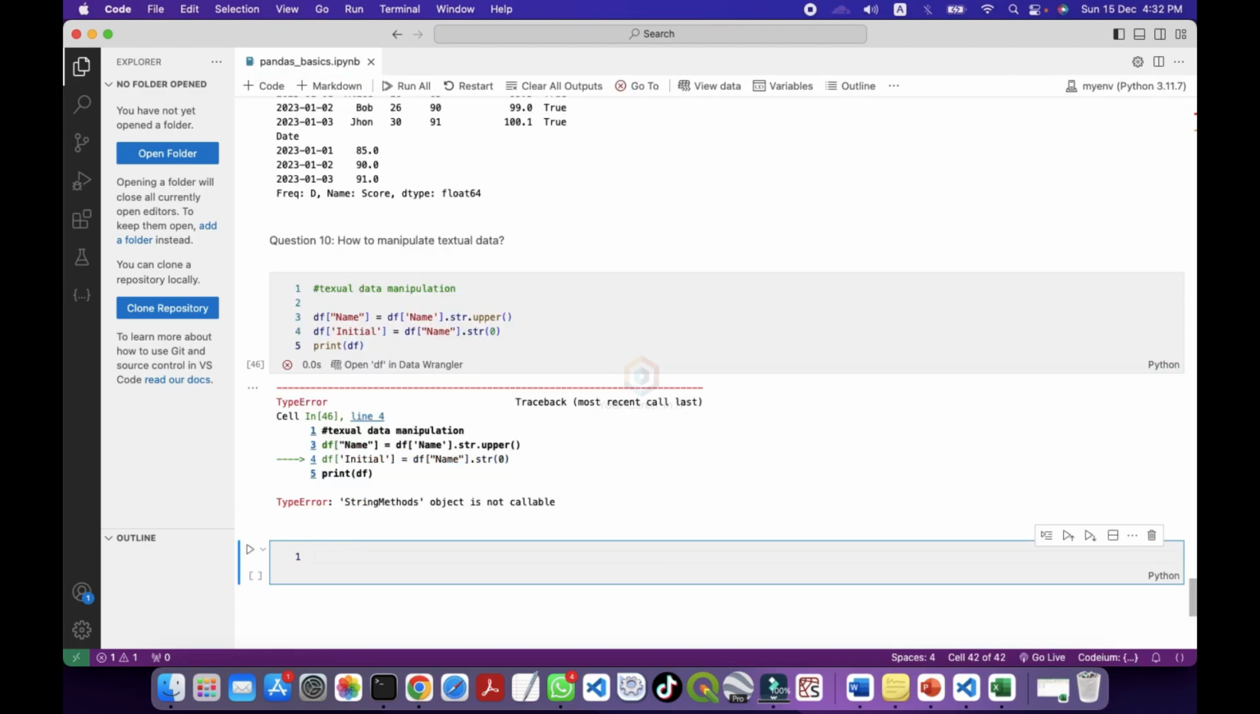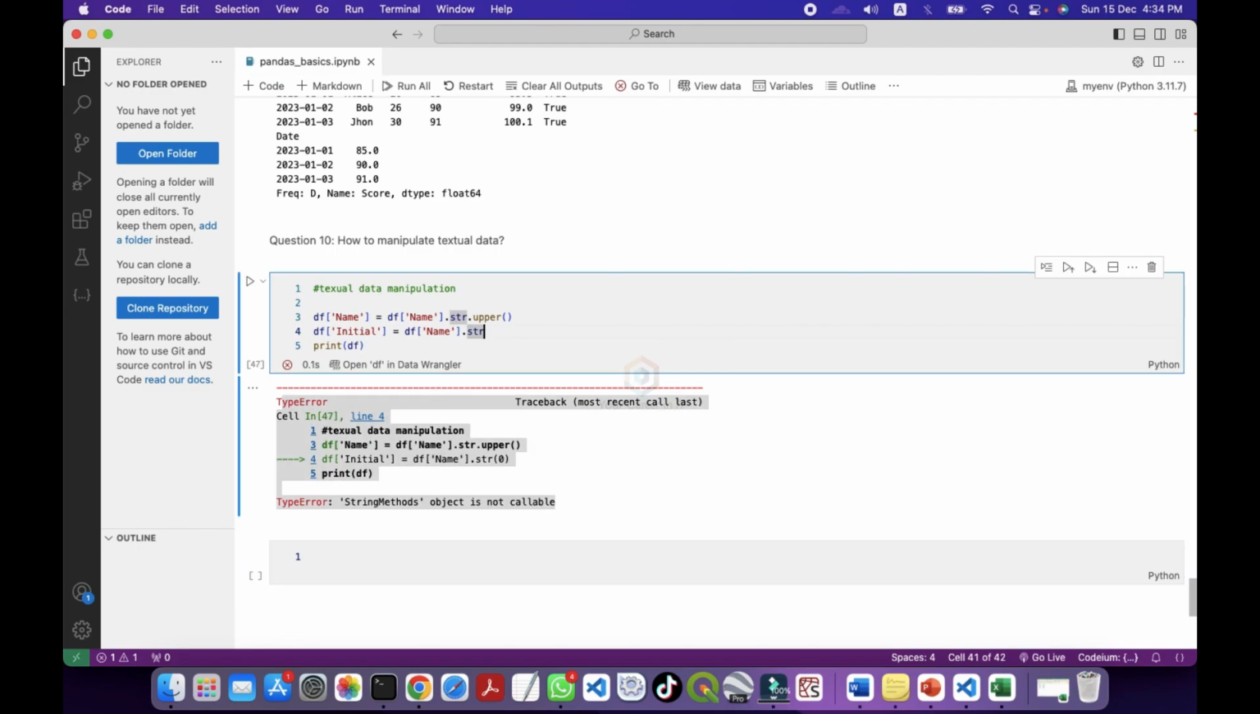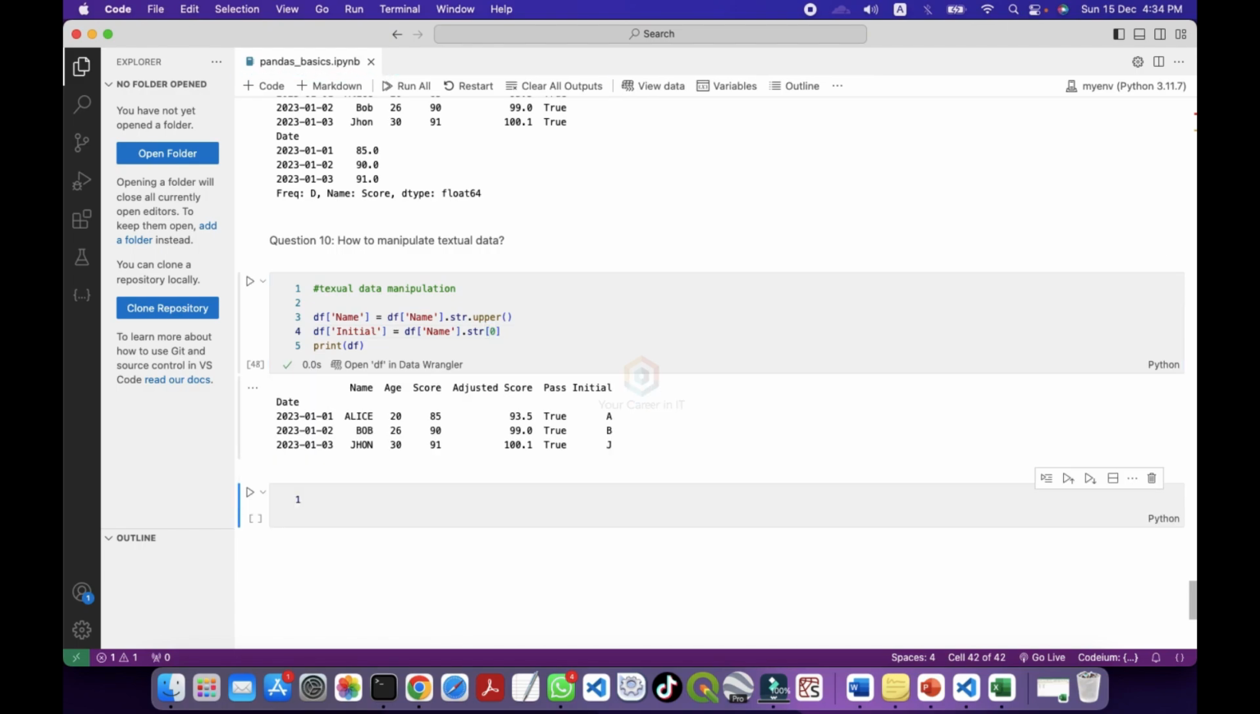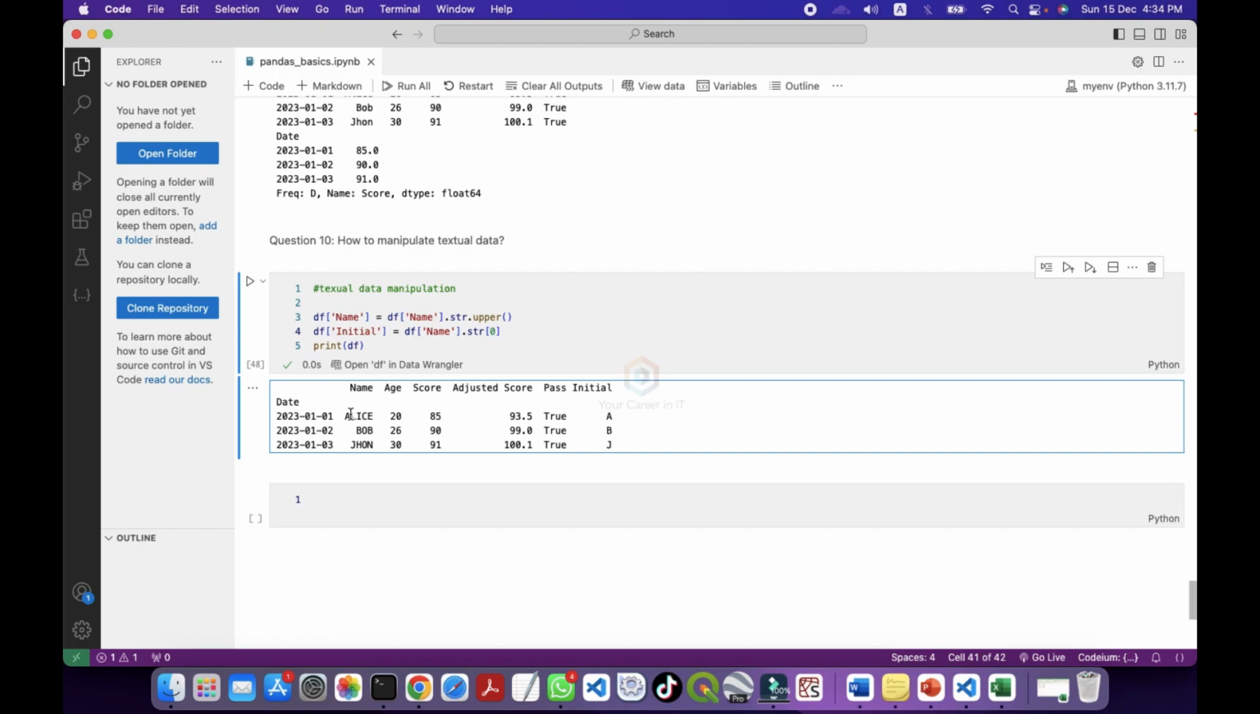Okay, initial. Okay, I'm using the wrong bracket. It's a square bracket. Now here you can see our name column, all data are in capital format, and a new column is created which is initials, getting the first alphabet of the name. So whether it's case conversion, substring extraction, or pattern matching, Pandas has you covered.